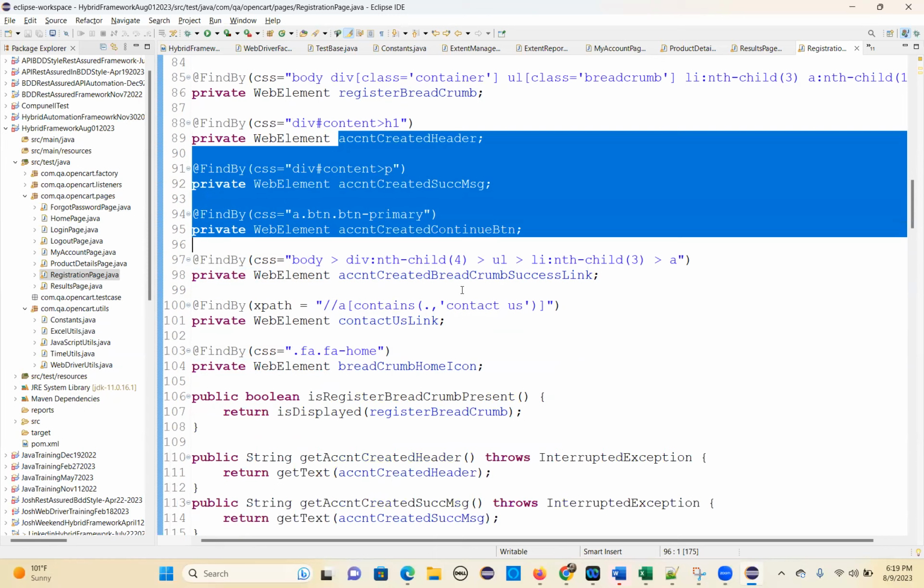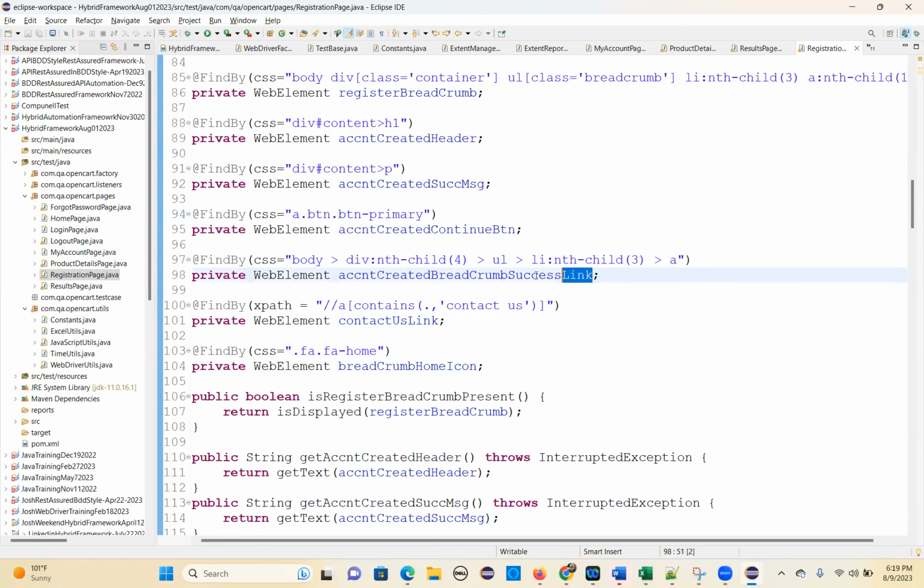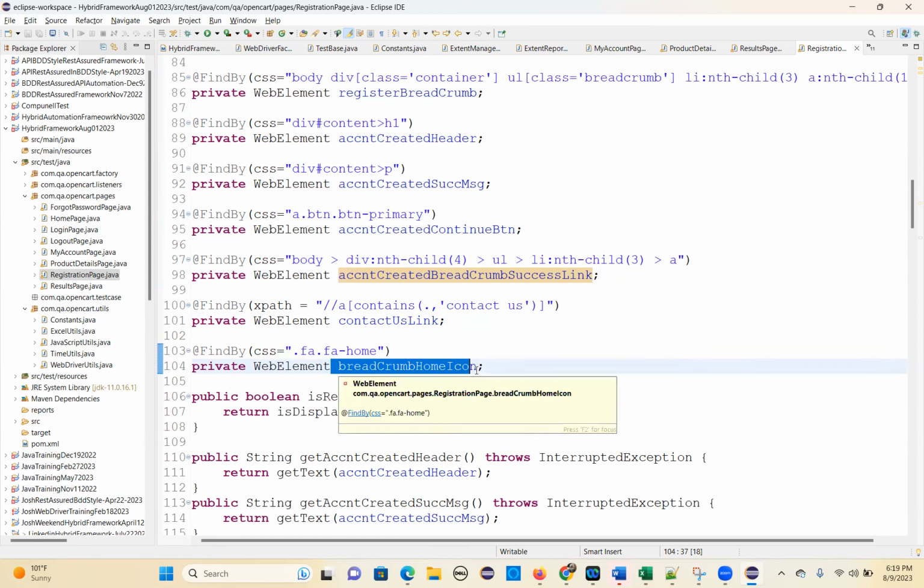And then you have an account breadcrumb success link. So that's another thing. Contact us link also there in the same page. Then breadcrumb home icon. Home icon also will be there.